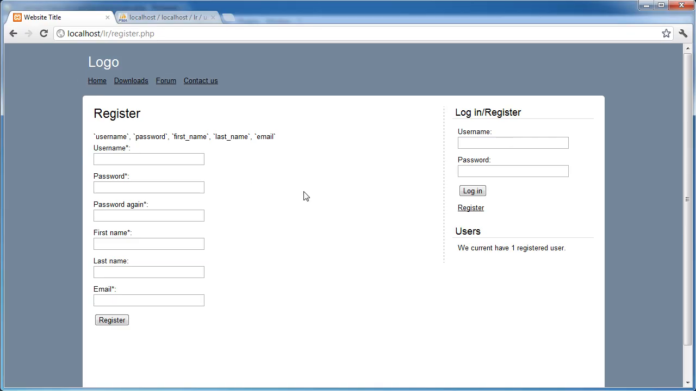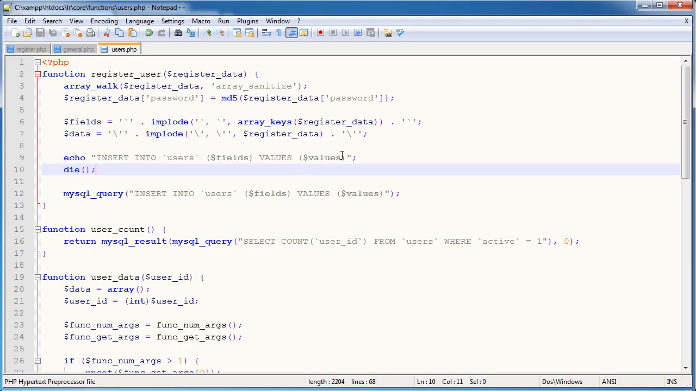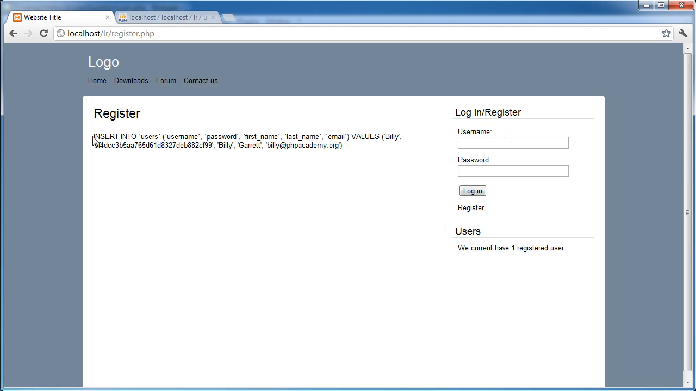So now when I refresh, undefined variable values, let's just check. Sorry, that should be data. And let's go ahead and refresh. Okay, so this is our query now. Insert into users, username, password, first name, last name, email, values, Billy, which relates to the username, this which relates to the password, this which relates to the first name, Garrett which relates to the last name, and that which relates to the email. Okay, perfect.